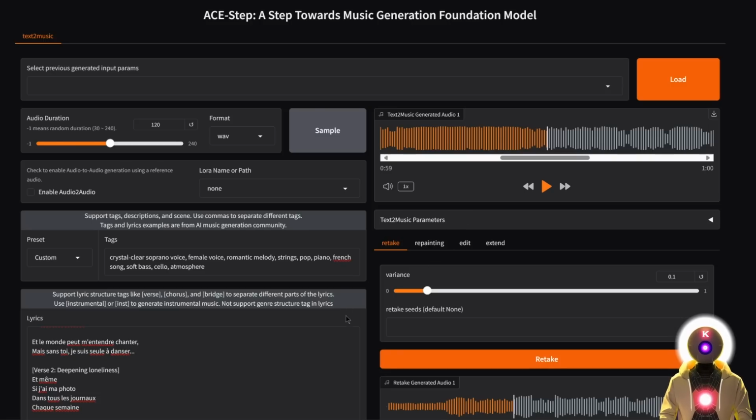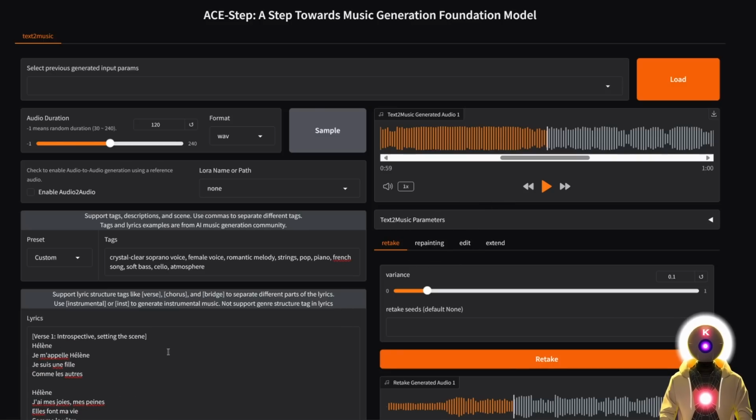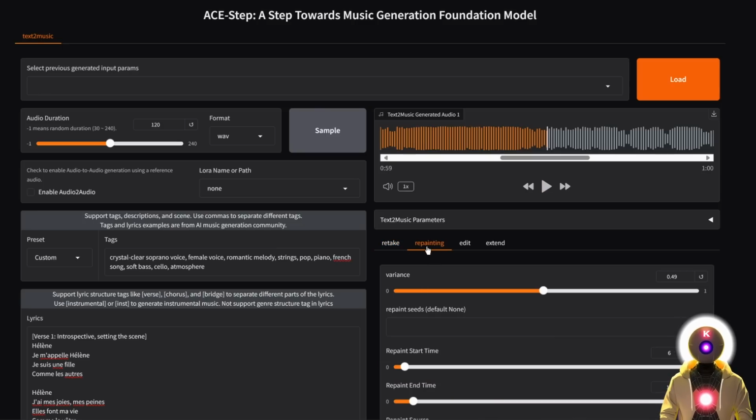Now the result is actually pretty good, it's okay. For those of you who don't know French, it might sound really good to you, but there are a lot of mistakes in the generation that we can actually make better using the repainting option if we really wanted to, but I'm not gonna do it. This is really just an example to show you that generating music in different languages is completely possible.